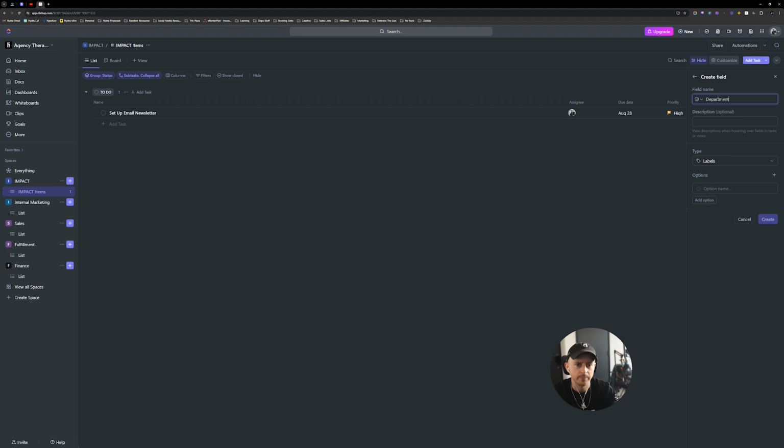So we'll add labels here because I like labels as far as tagging features go. Okay, so we'll add in department, and then there's really the 5 main departments that we talked about, which is going to be internal marketing. Then we'll add in another option here. From internal marketing, we go into sales, and then we have fulfillment, and then we also have finance. We'll keep human resources out for the time being.